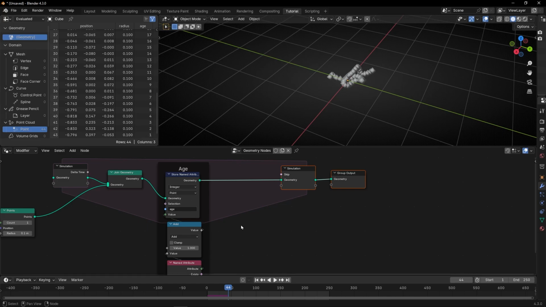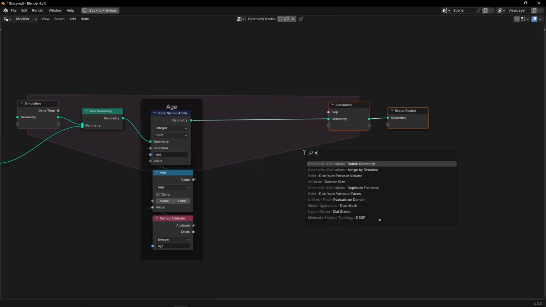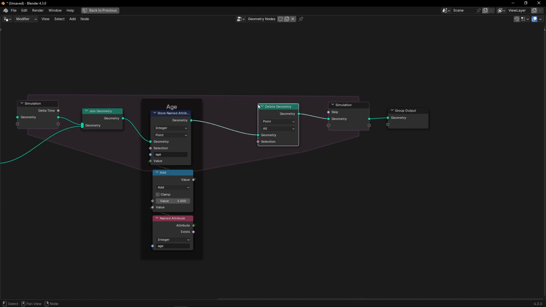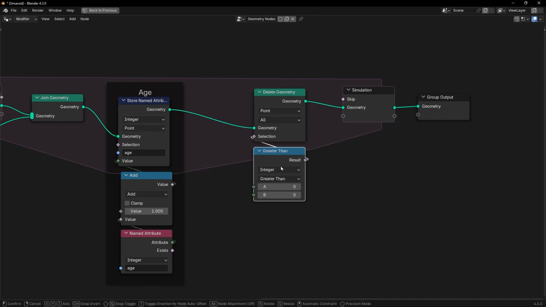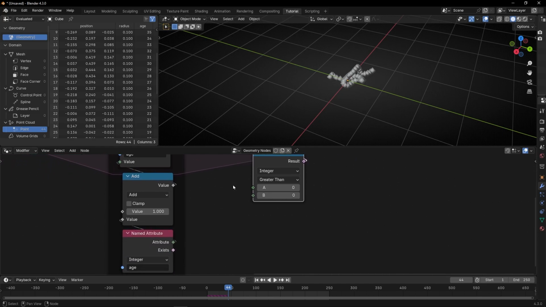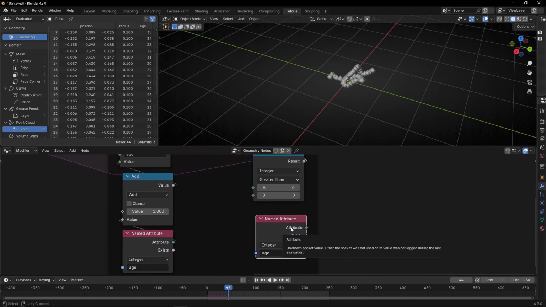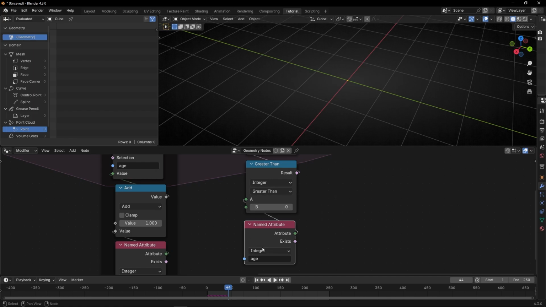So to do this, what we have to do is to create a lifetime. So let's delete with delete geometry, and we want to delete the points that are greater than, so let's create a condition, and here we need to connect something. We are going to use this attribute. This attribute is this list. So we're going to say, check this list, we can make a copy of that, and connect it here, and say, check this list, and delete the points that the age is greater than, for example, 10.